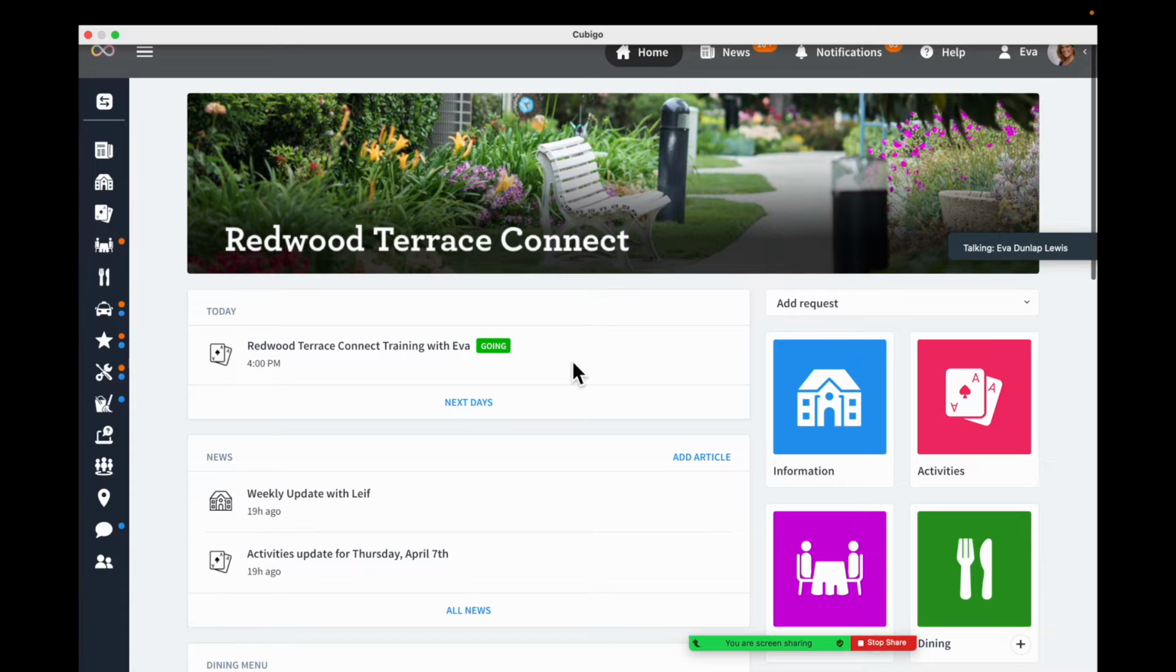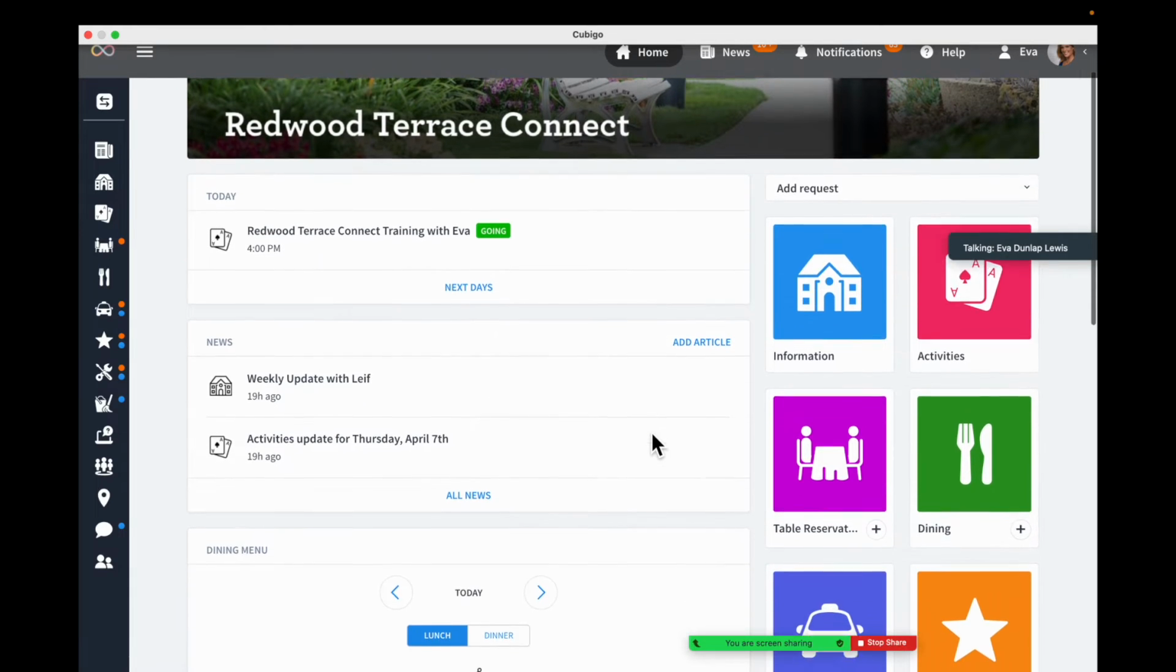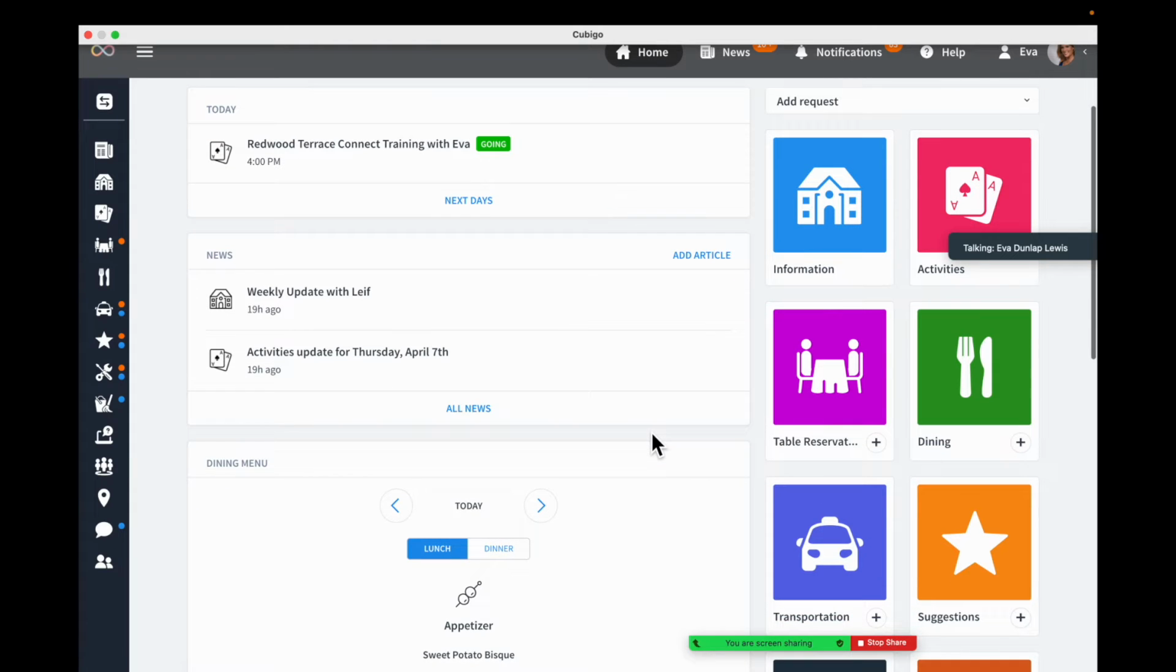We'll jump right in and start with reviewing the main page of IT support and what can be found there. From the home page of Redwood Terrace Connect, which is what I'm looking at right up here, I want to look for the IT support cube. On my screen, the cubes go down the right side, but on iPhones and iPads, your cubes are usually horizontal across the middle of the page.